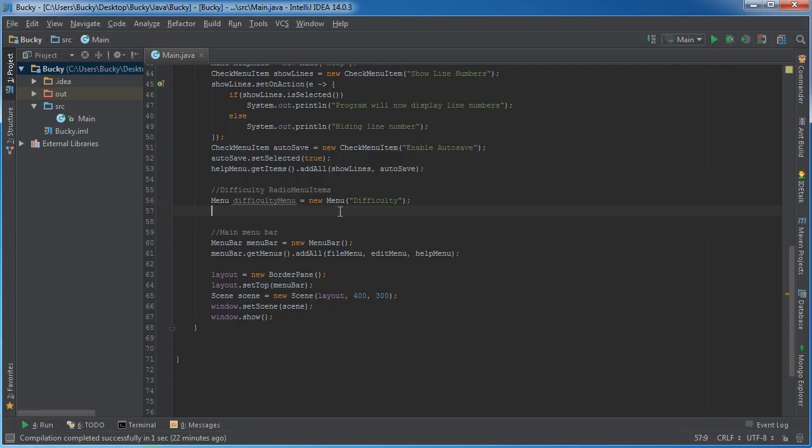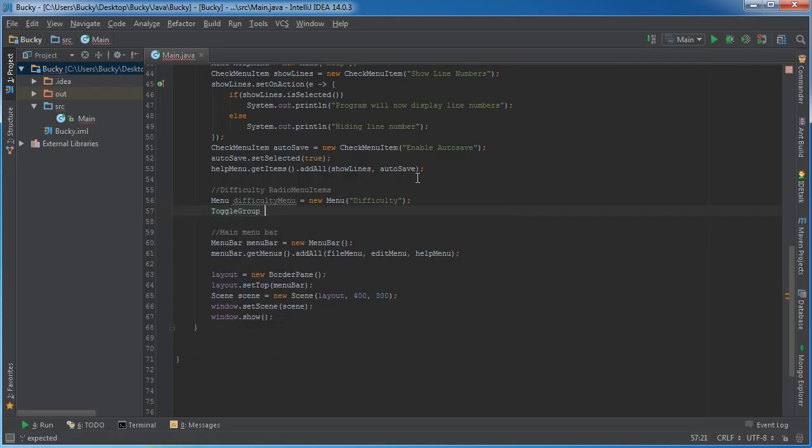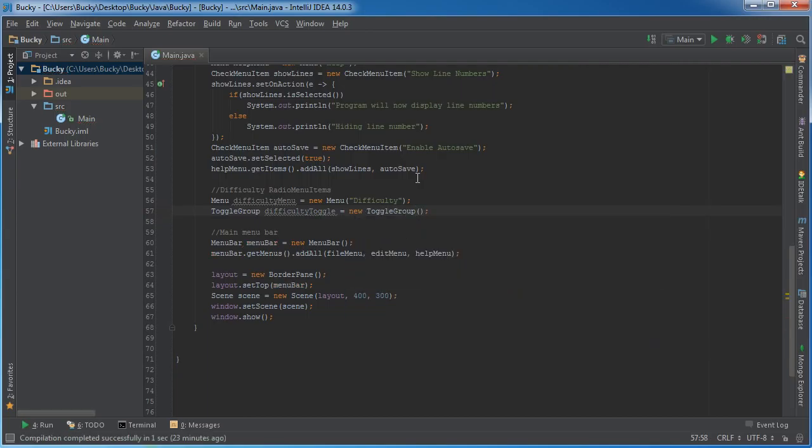Alright, so what we're going to be doing is we're going to be making 3 different menu items, easy, medium, and hard, and in order to group them together so the user can only select one, we need to make something called a toggle group. So we're going to be sticking all of them inside a toggle group, and that will give us the functionality where the user can only select one menu item at a time. So I'll call it difficulty toggle, set this equal to new toggle group.